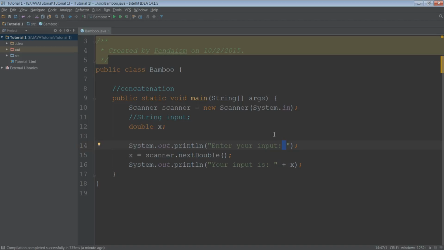In the last episode, we went over how to get a user input and how to take the input and assign it to a variable that we can use to print out.